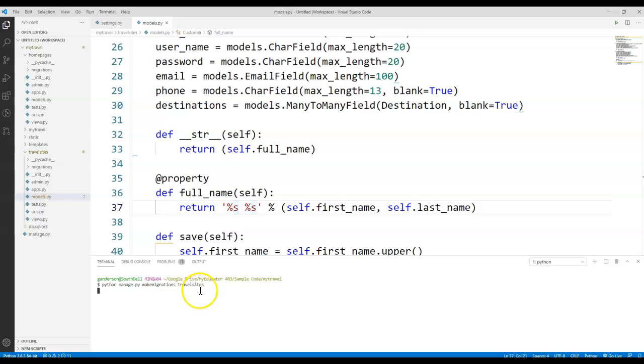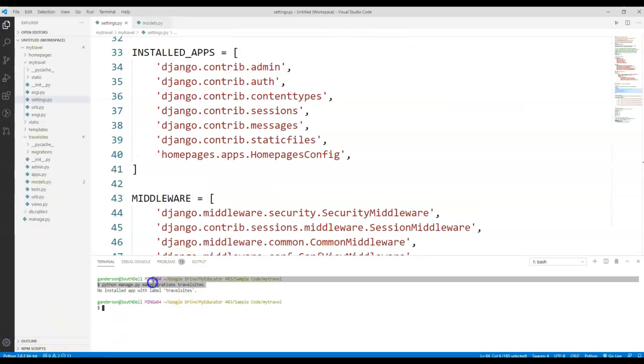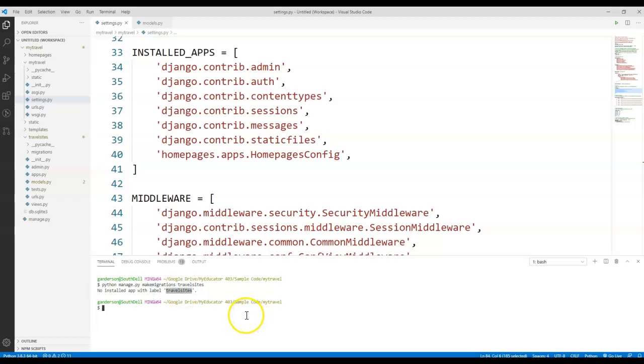and it's going to go out and prepare the SQL statements for creating those tables out in the Postgres database. Now take a look at this error message. It said you don't have an app installed called travelsites. And that's because we never modified our settings.py file to include that second application that we just created.